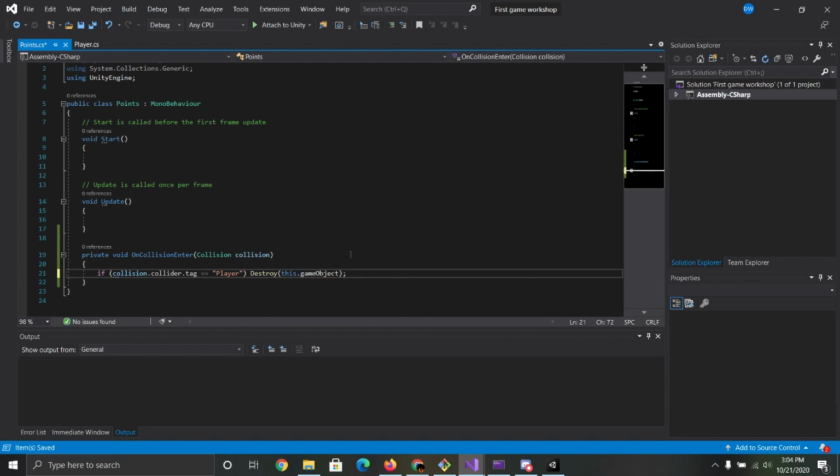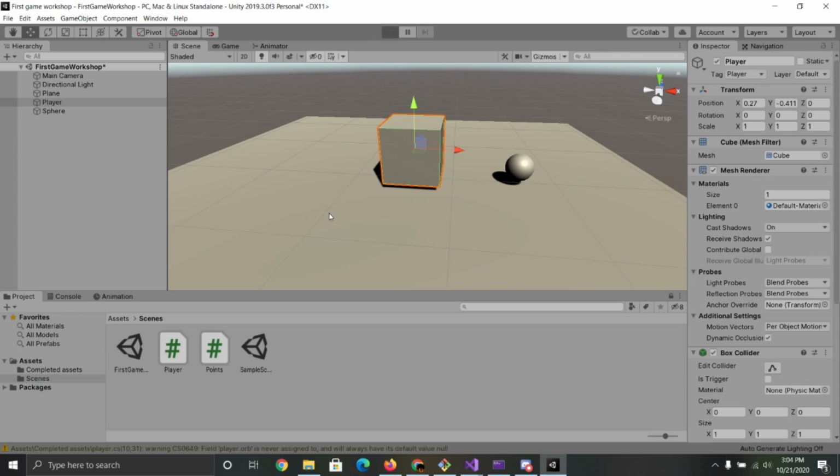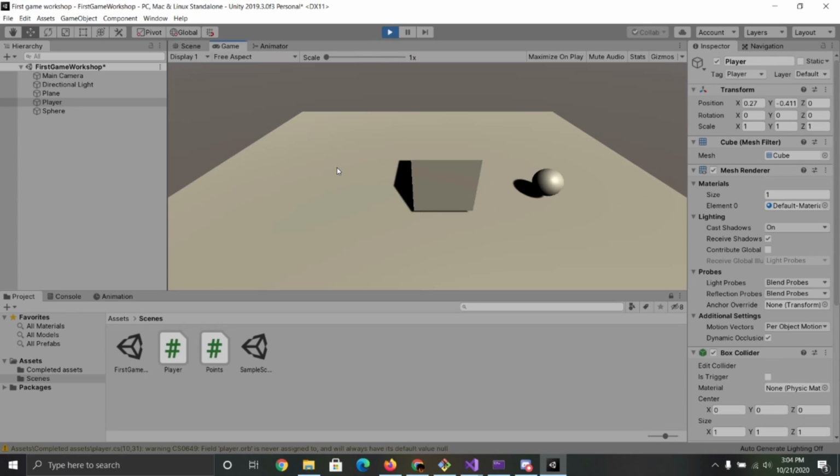Game object, that's better. See, this is that little tricky thing about coding. This just refers to the actual script, the actual object that is connected to the component of the script. Game object refers to the actual thing. We'll see how right I am.